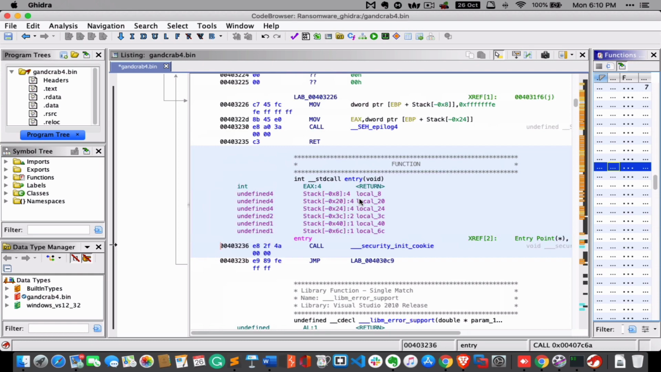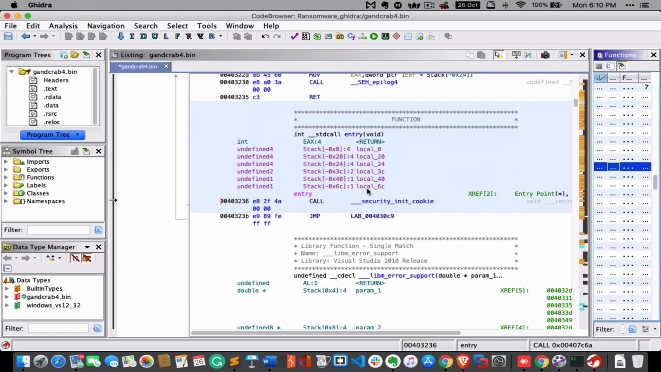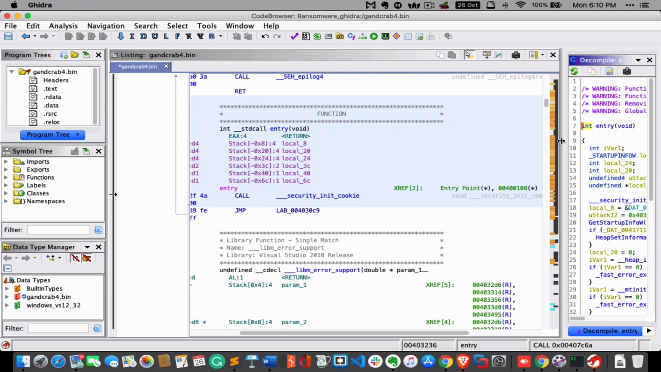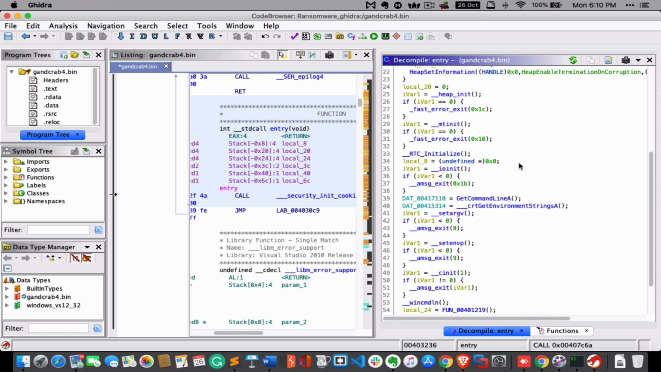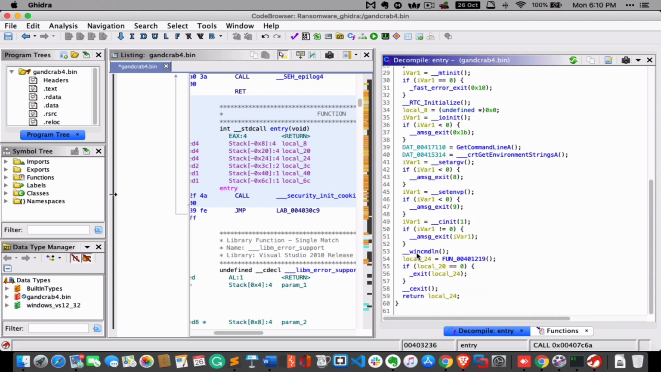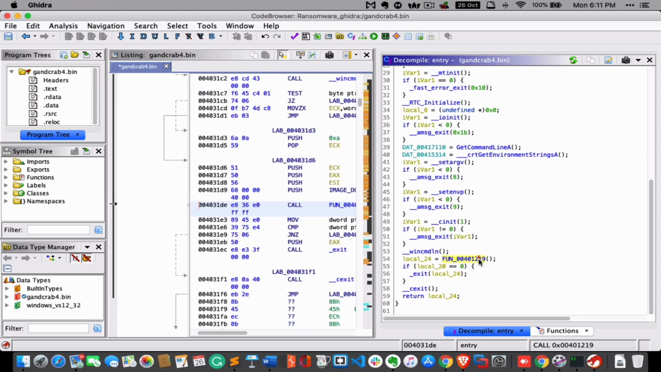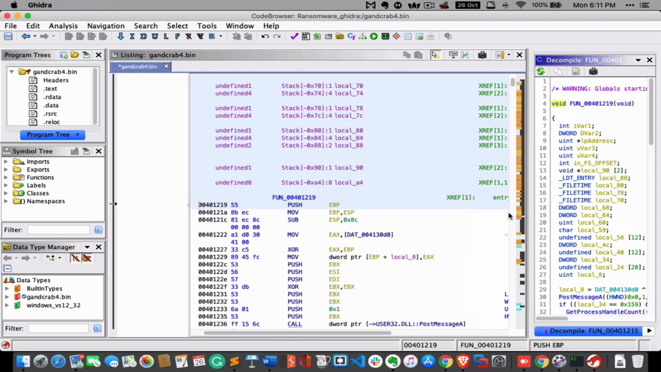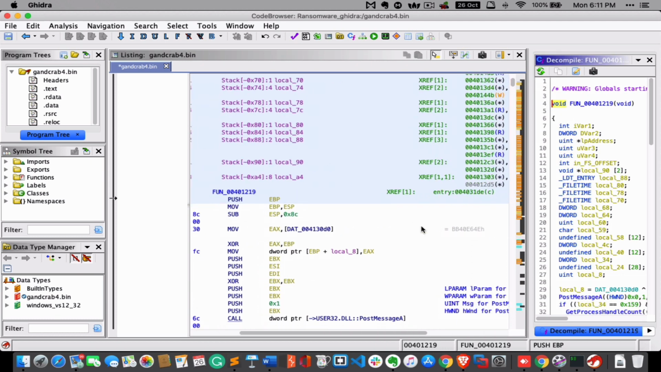I am here. After that, you can open the decompiler, just go here. So here you go. You can see clearly there is a function called win cmdln, and then there is local 24, maybe a variable, calling this function 00401219. When you double click on this, you can go to this section and try to read this information.